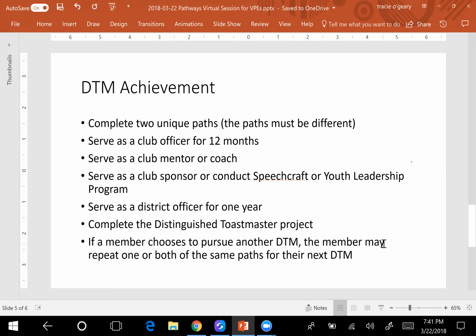Another question that's come up from people is, if I do my 2 paths for my Distinguished Toastmaster, can I repeat one or both of those paths? And the answer is yes, you may. So you can complete your Distinguished Toastmaster using, say, visionary communication and team collaboration, and you go through all of the other criteria here, and then if you want to get another Distinguished Toastmaster, you can go back through and do visionary communication and team collaboration. So that's the Distinguished Toastmaster in the Pathways environment.